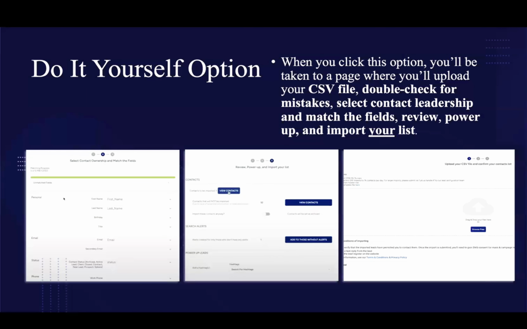Now, the do-it-yourself option will look like this. You select the contact ownership, match the fields, put in view contacts, and upload all the information that you have. Essentially, you'll go in and do everything manually instead of having Bold Trail do it. If Bold Trail does do this for you, it takes 24 to 48 hours for them to import all of your contacts, depending on how many contacts you have.